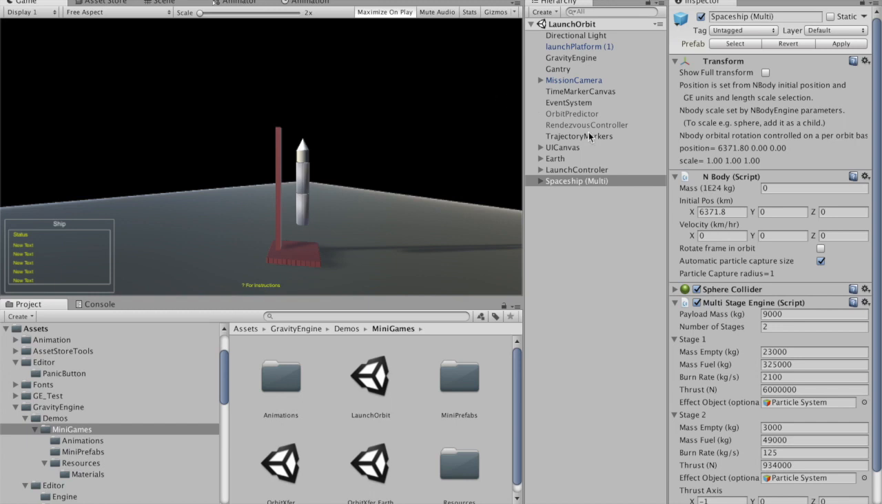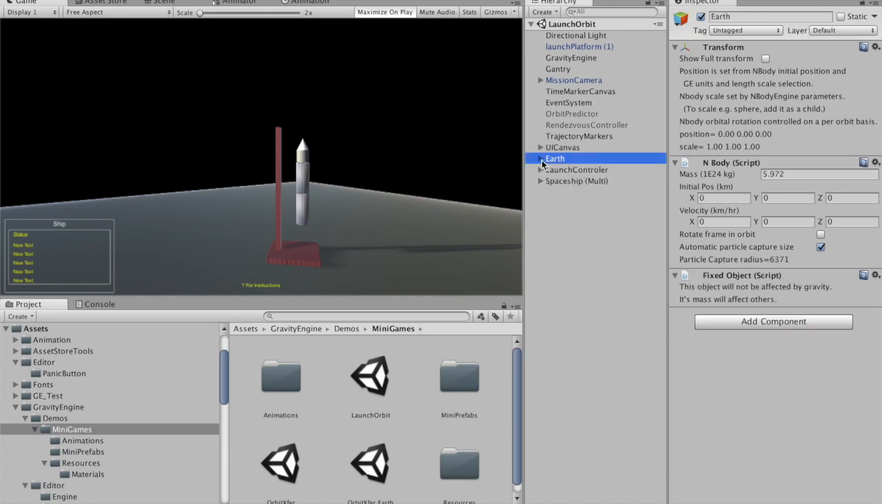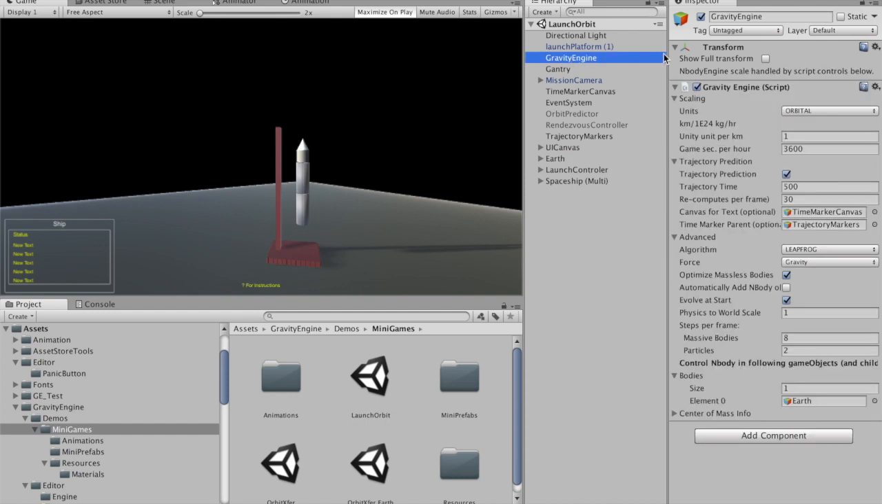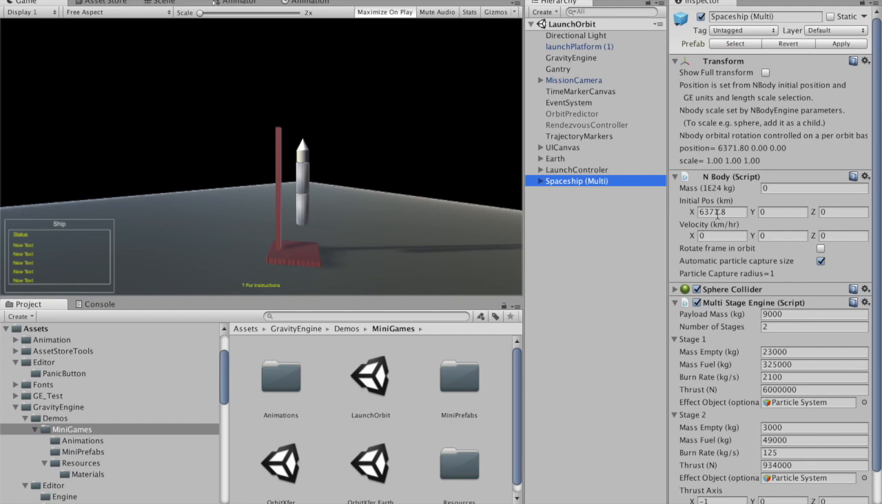So in this scene, we obviously have an Earth. We have our gravity engine. Notice here that the units are set to orbital because we want to take advantage of the actual mass of the Earth and the actual radius of the Earth. So that means our units are kilometers, 10 to the 24 kilograms, and hours. So when we look at our spaceship, its position of 6,371.8 kilometers is roughly the radius of the Earth, just outside the radius of this sphere I've created.